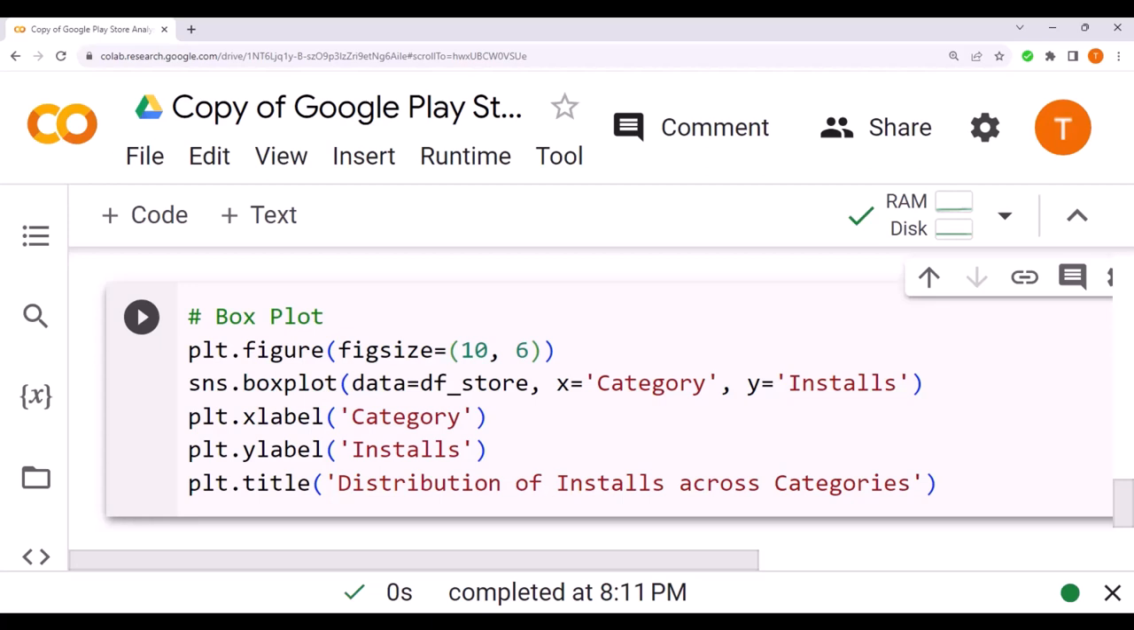The data parameter is set to df_store, which is the data frame containing the Google Play Store data. The x parameter is set to category, which means that the categories of apps will be plotted on the x axis, and the y parameter is set to installs, which means the number of installs will be plotted on the y-axis. Then plt.xlabel and plt.xticks, and also plt.ylabel and plt.title, the same as we explained before.